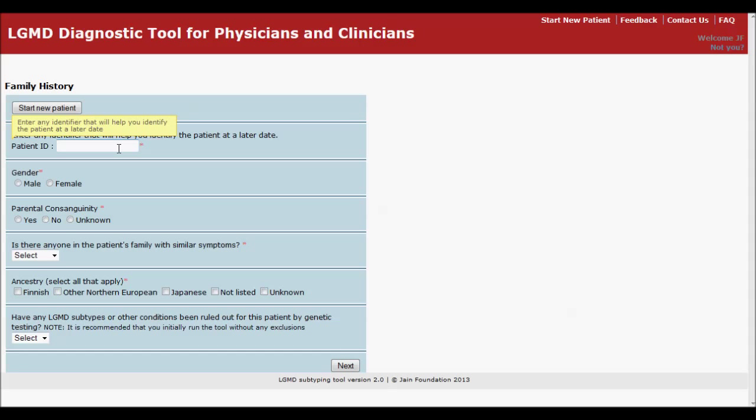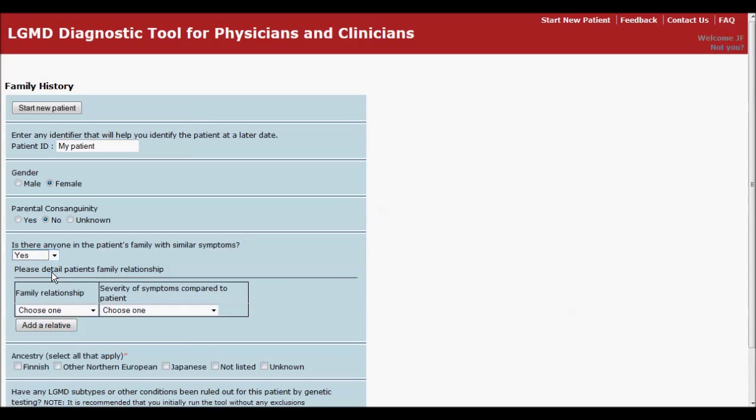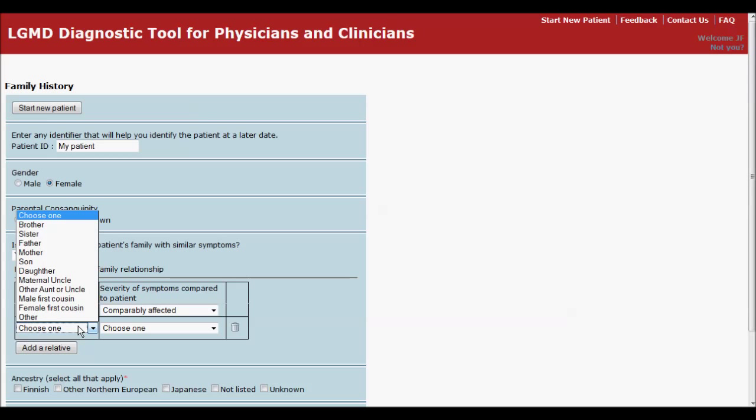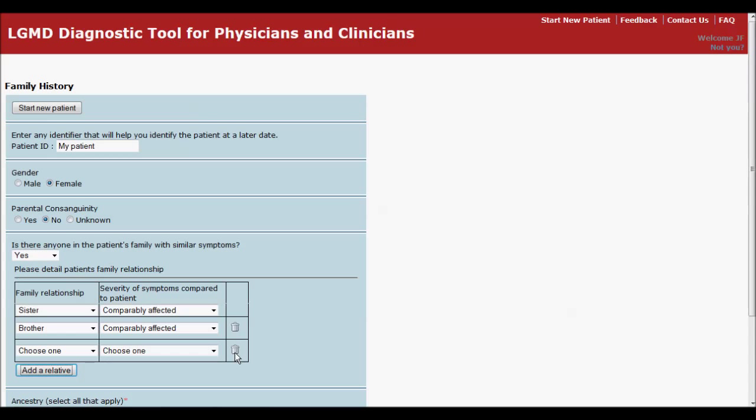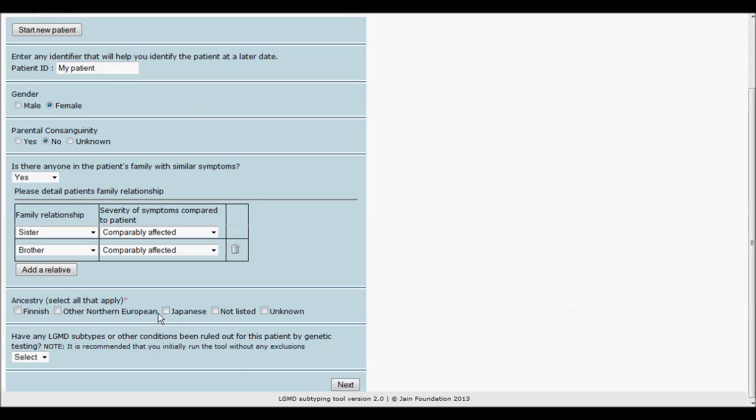To begin, just enter a patient identifier, something that will help you identify the patient later when looking at the printed report. Next, answer a few questions regarding the patient's family history. For example, if the patient has family members with similar symptoms, you add relatives by clicking here. You can always delete individuals by clicking on the trash can if you need to revise your answers.